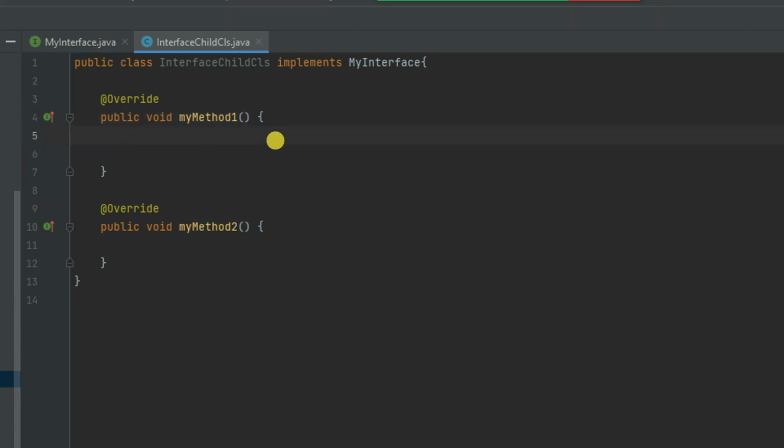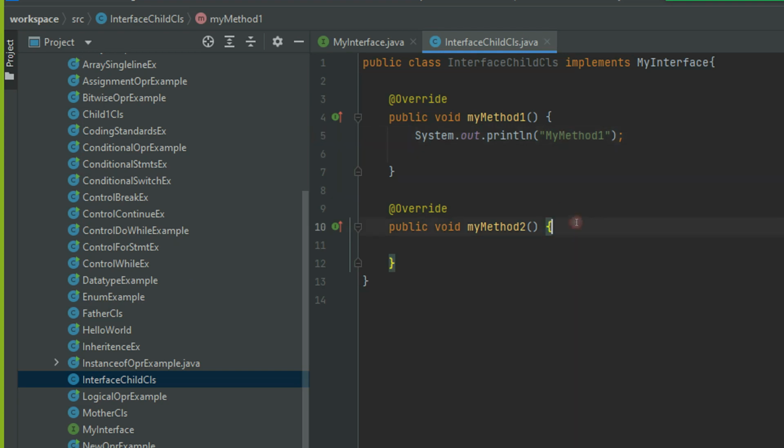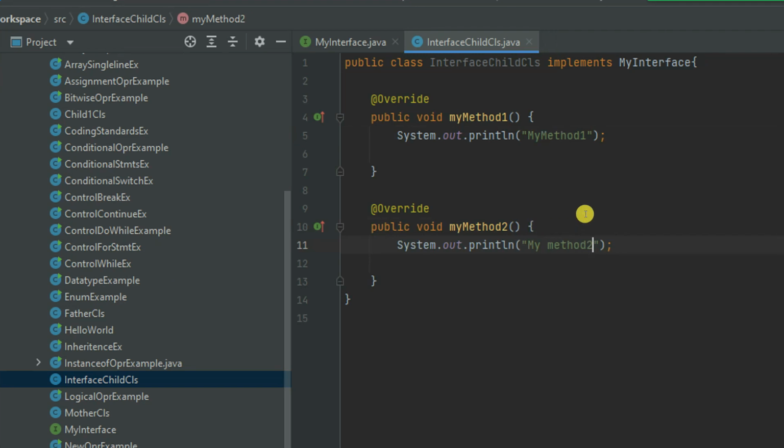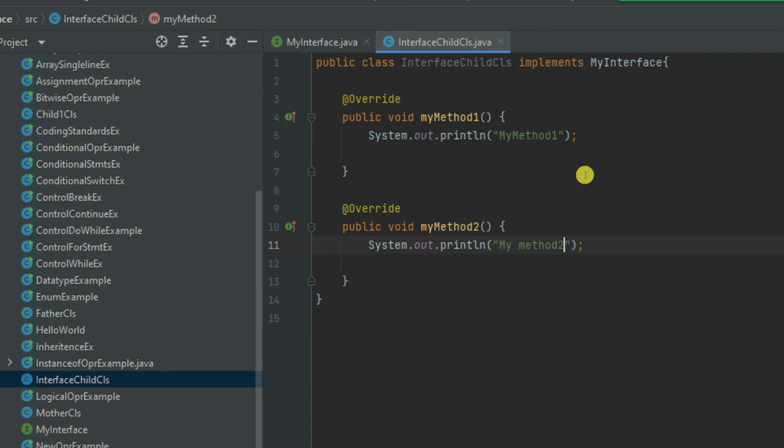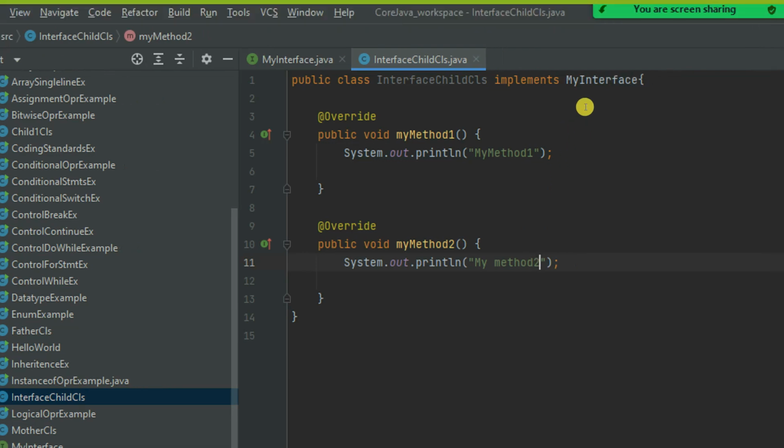Okay, let's put in some print statement. So my method 1. Similarly, I'm going to write another one, sys out my method 2. Okay, so these two implementations are being provided from the child class. Okay, so let's try to add one more class here.